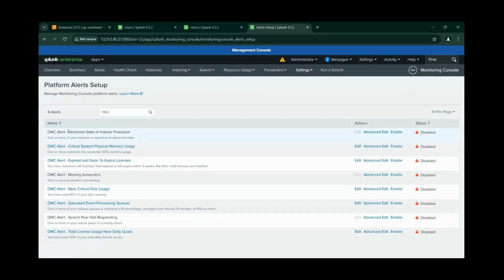Now you see here, the first one is DMC Alert. DMC means Distributed Monitoring Console. That's what DMC refers to. Okay, DMC Alert, abnormal state of indexer processor. In the indexer we have the indexing pipeline, and in that we have the indexing process. If there is any abnormal behavior, we'll get an alert. So that's what it is.